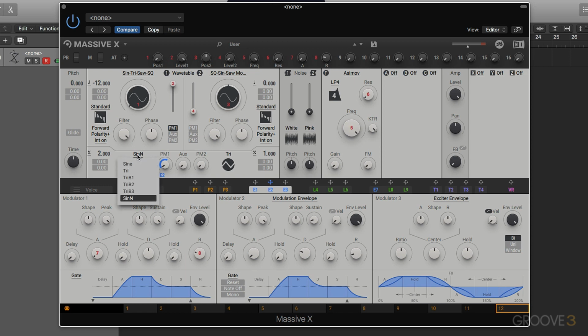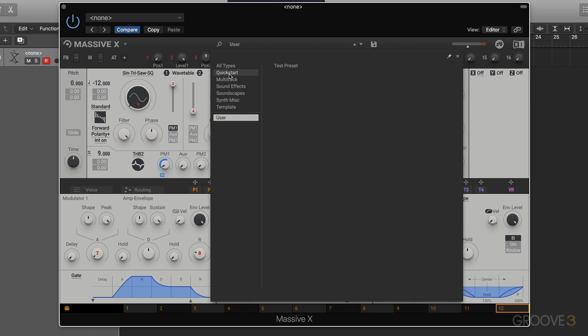And by choosing different waveforms, we get different results. And of course, changing the pitch as well. Very dubstep, that one. So this enables us to use Massive X as essentially a wavetable synth. It's really cool. Okay, let's just reset this sound.